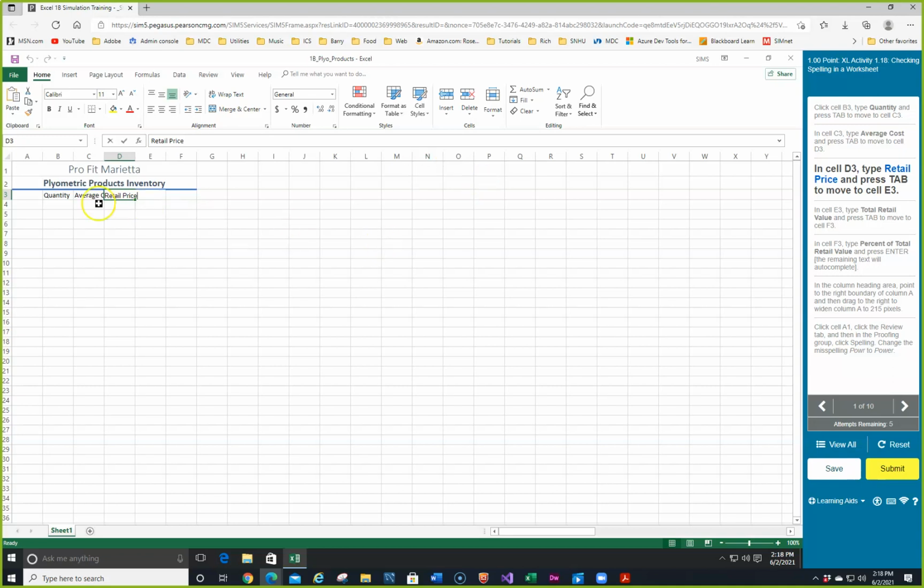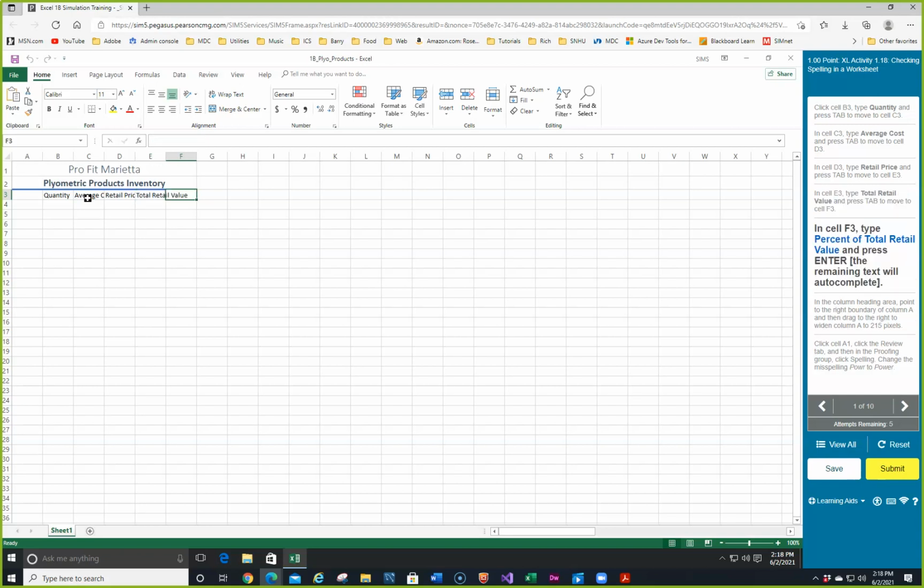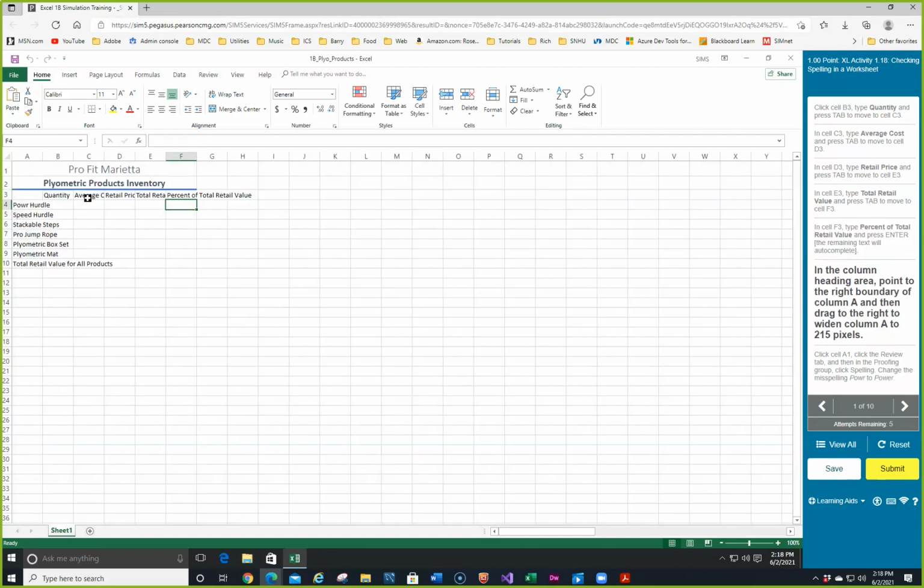So you can see now that it is gone. You're not seeing it in here. And then we hit the tab key again. And we're going to type in total retail value. And I think I need a capital T. And hit the tab key. And we're going to type in percent of total retail value. And hit the enter key. Everything else gets done for us.